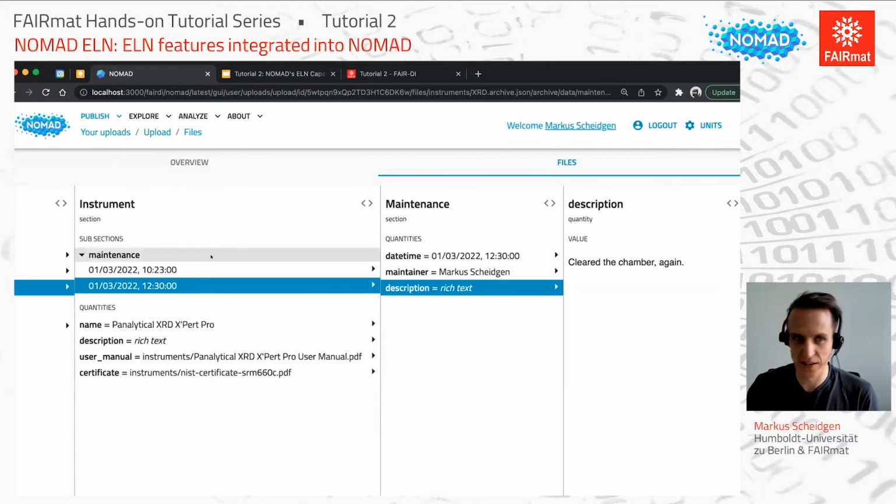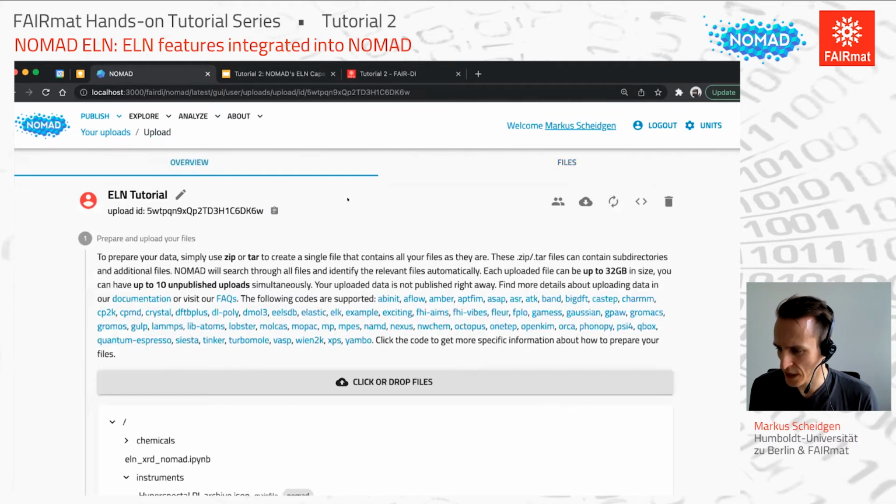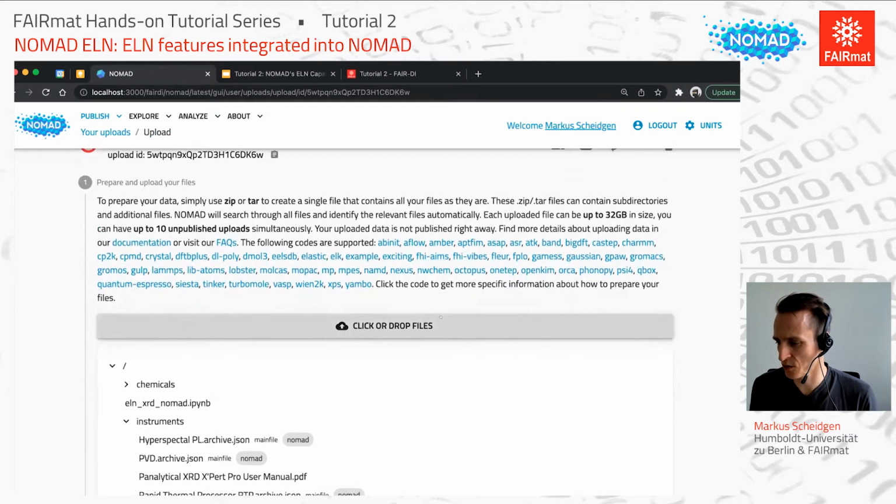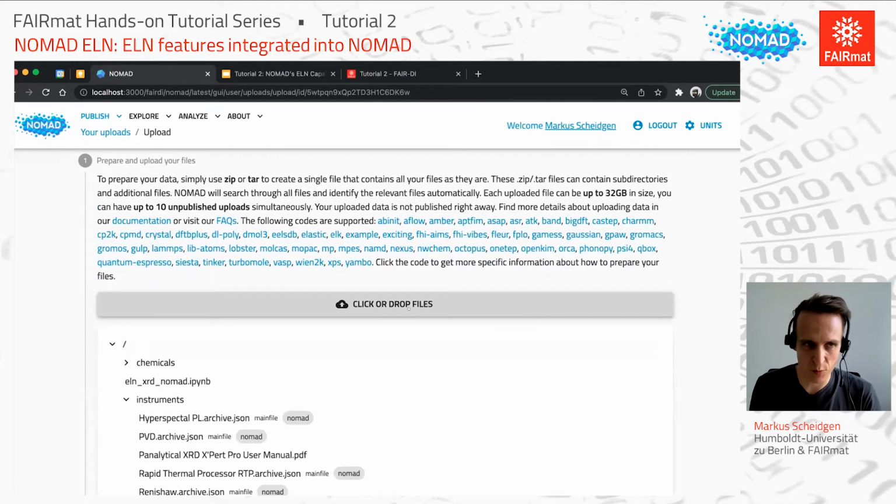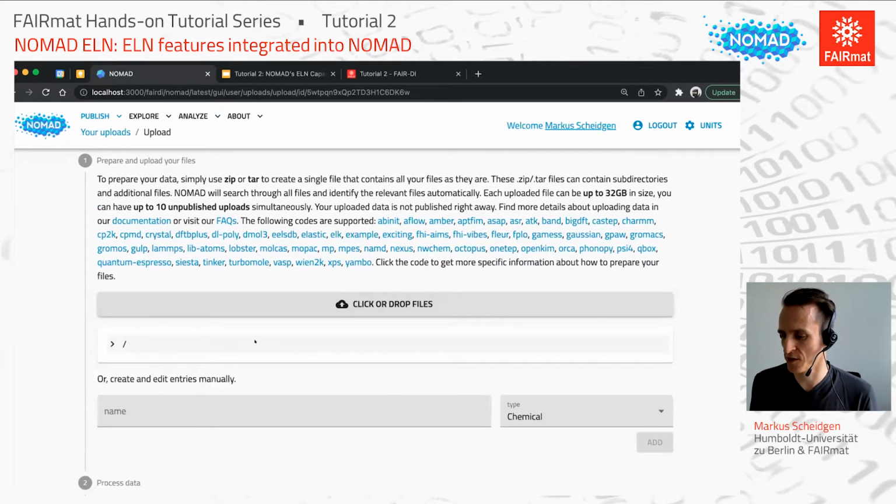How can we enter this type of information into the system, right? I want to register a new instrument. How can I do this, and how can I enter this information? So let's go back to the upload. What I showed you now is the traditional way: uploading files, and then NOMAD recognizes these files. But what happens if you don't have a file and you want to create information manually?